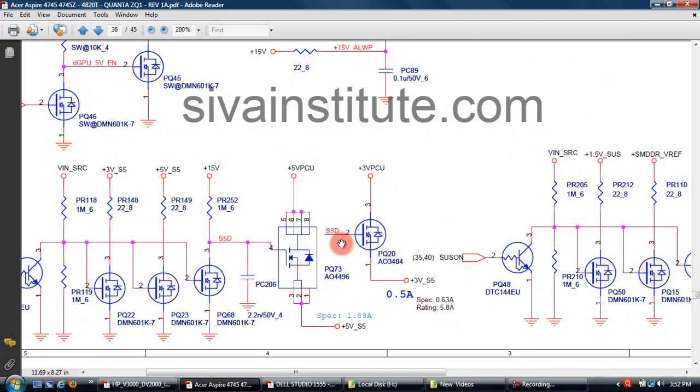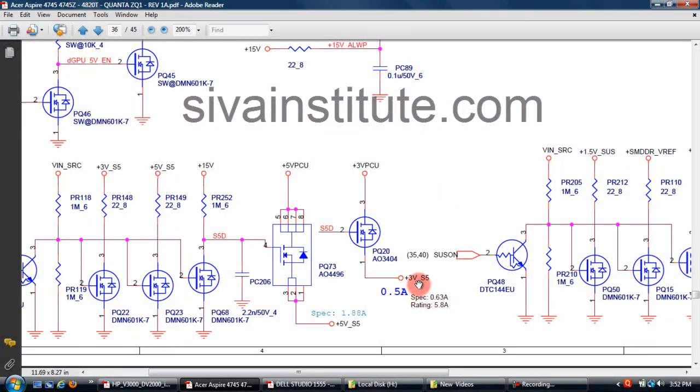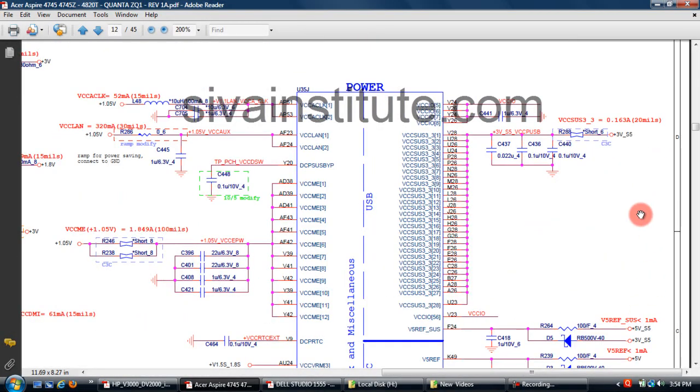After pressing the power button, this command 3 volts comes to this place and this voltage comes out from this place. This is a switching transistor. This voltage goes to ICH suspend 3.3 volts. See here plus 3 S5. This voltage goes to ICH. We will see ICH. This is page number 12. See here VCC suspend 3.3 volts. Plus 3 volts S5. This voltage comes from, you see here, plus 3 volts S5. This voltage comes out from the 5 volts and 3.3 volts regulator. This voltage comes to ICH. After that, ICH will start.